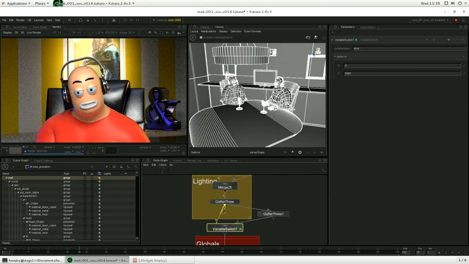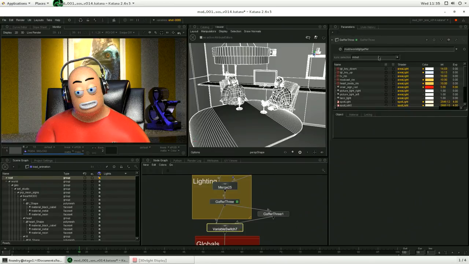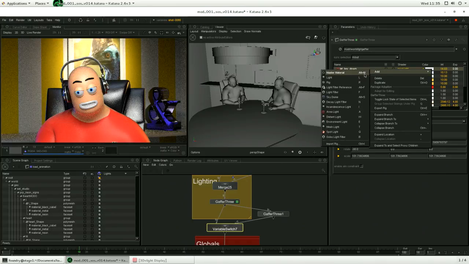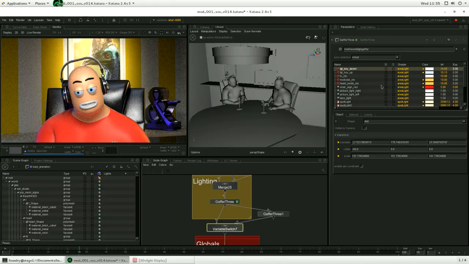Now, what I can actually do is say, great, this looks cool, but what I want to do is start making some changes. All the lights are here in the Gaffer, so it's basically a lighting control panel in a node. You can add, edit, change colors, assign the type of lights, fairly straightforward. You say add. You can pick from the lights that you want. There's a lot of cool ones with real light. We'll cover those in a minute.